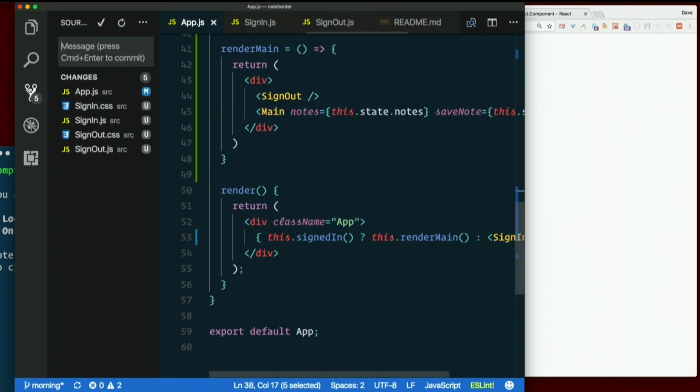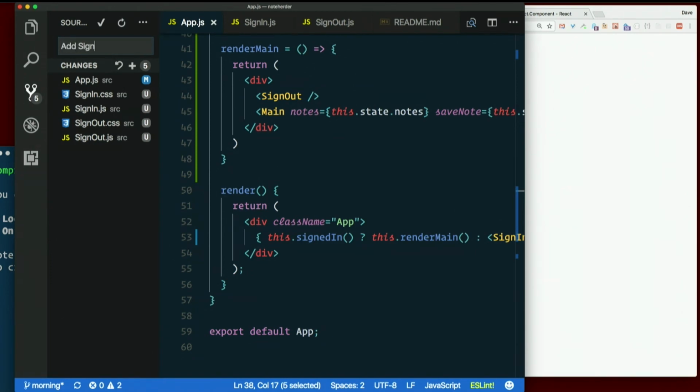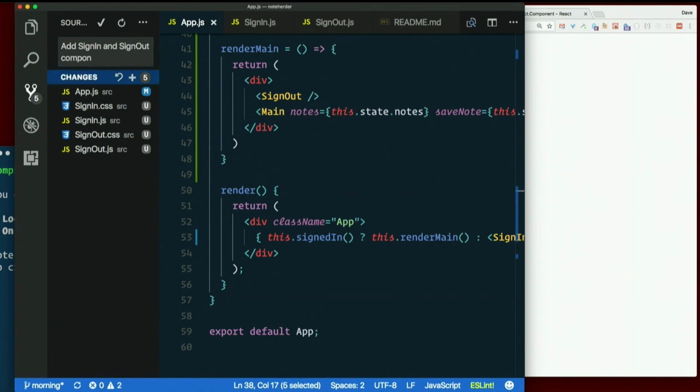Go ahead and make a quick commit for adding these components, even though they don't do what we want yet.